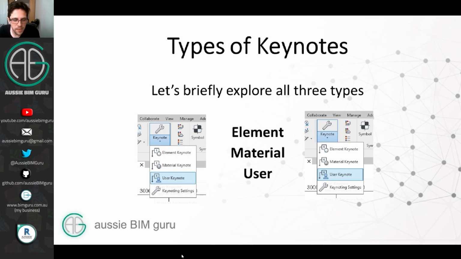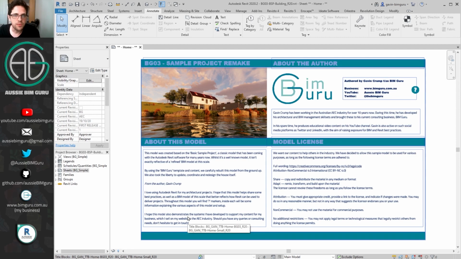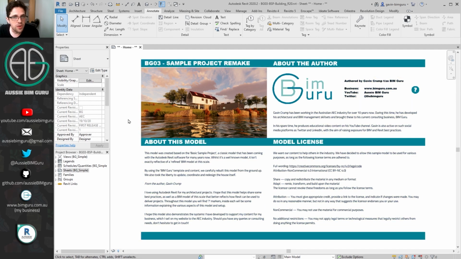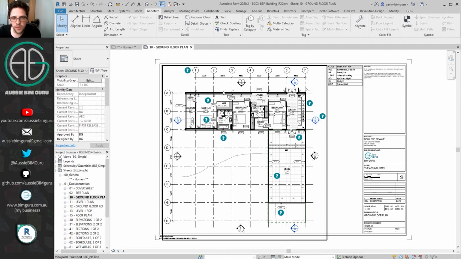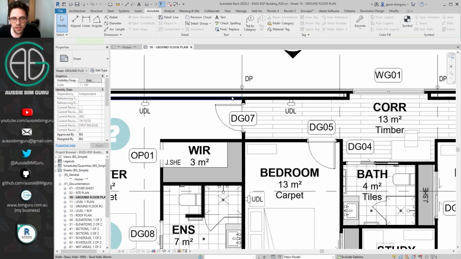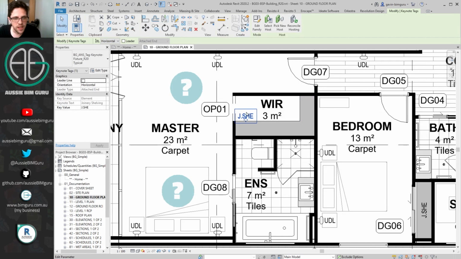So I'm going to be using my basic sample project that you can find on my bimguru.com.au website for free with a promo code. In this case, I've actually got a keynote file already connected to the file. So let's just go check out a sheet with some keynotes on it. I'll just go to a floor plan, and I'm just going to activate my floor plan view. Let's find something with an element keynote. So here is an element keynote tag.